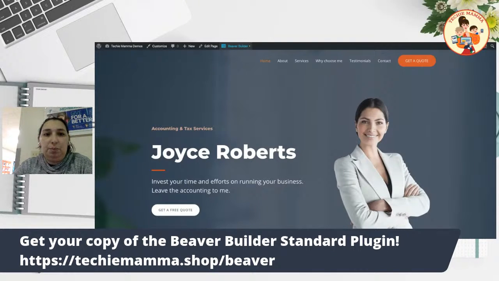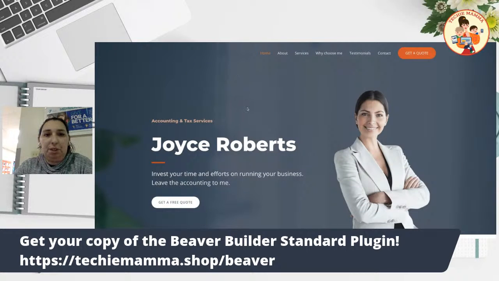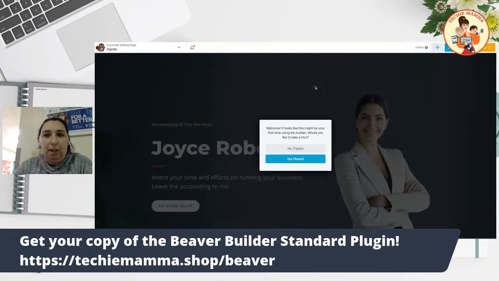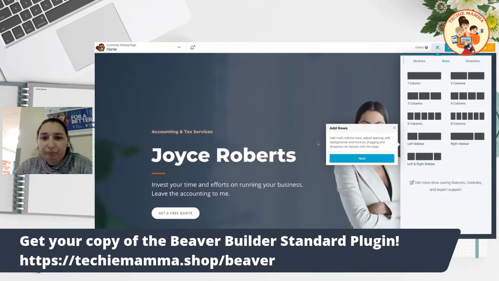Let's go to Beaver Builder up here at the top, right next to Edit Page. Once we are logged into our WordPress site, you'll notice that if it's the first time that you're using Beaver Builder, it will ask you if you want to take a little tutorial. Let's go ahead and do it.